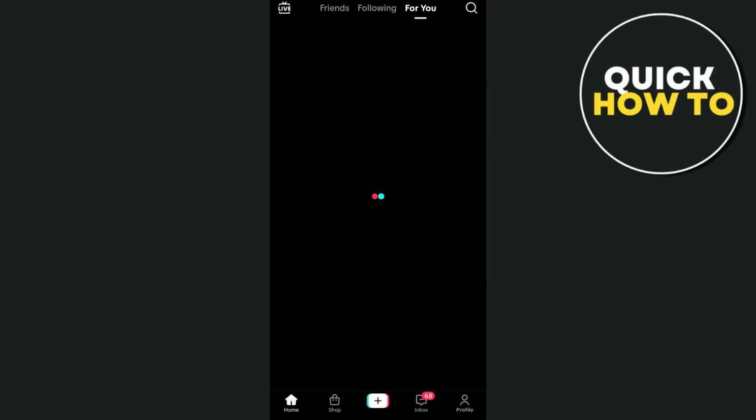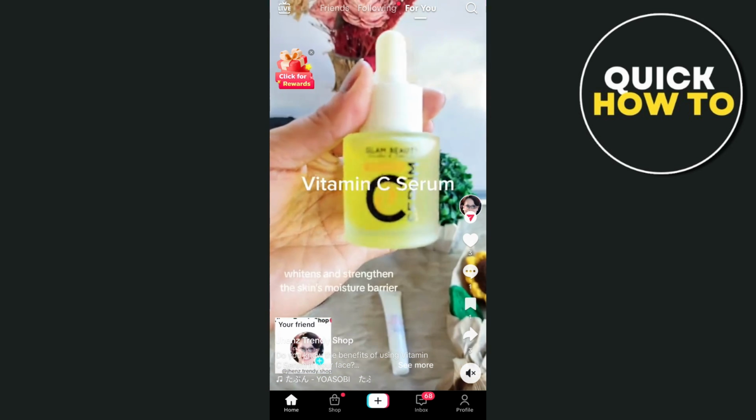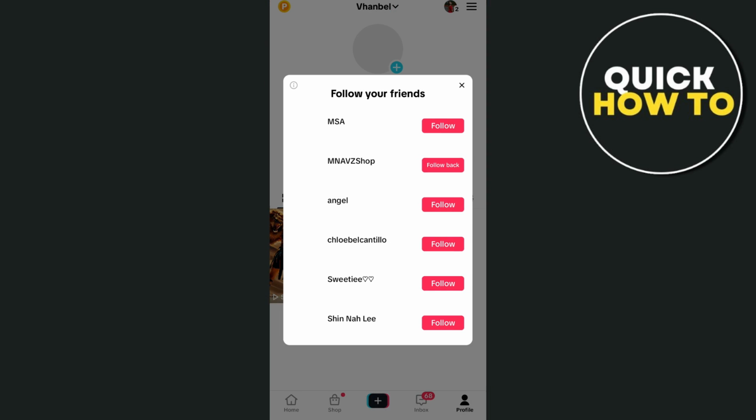In this video, we're going to show you how you can recover a TikTok streak. So first up, open your TikTok app as you can see on your screen. And then from here, tap on the profile icon at the bottom right-hand corner.